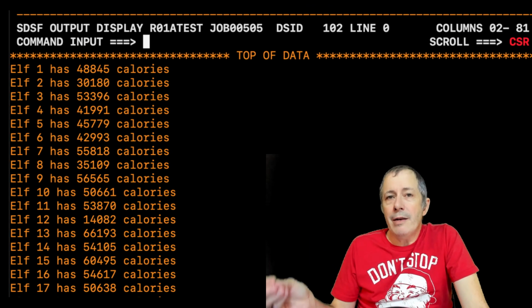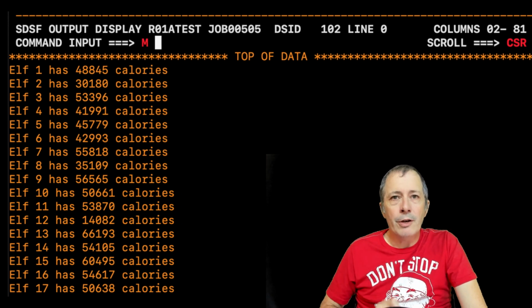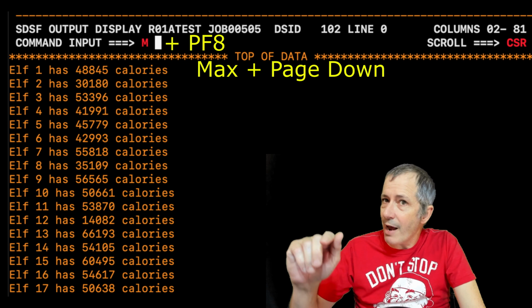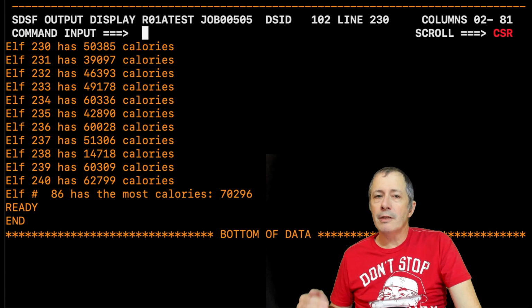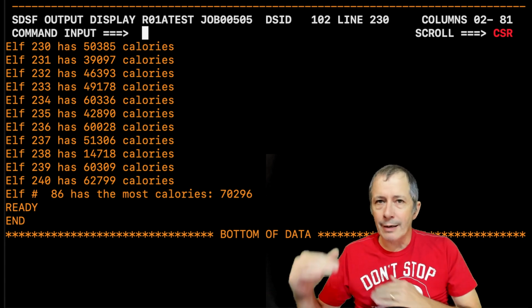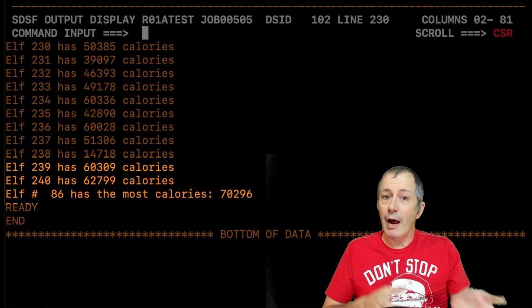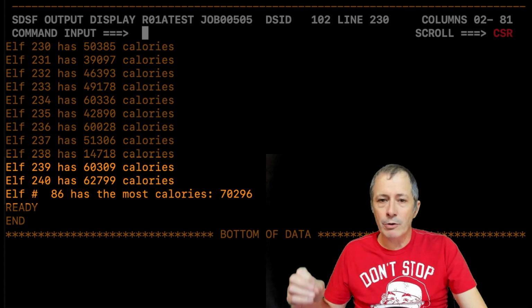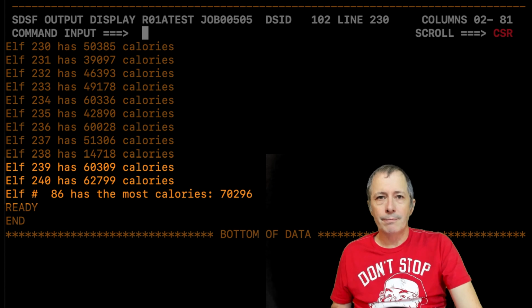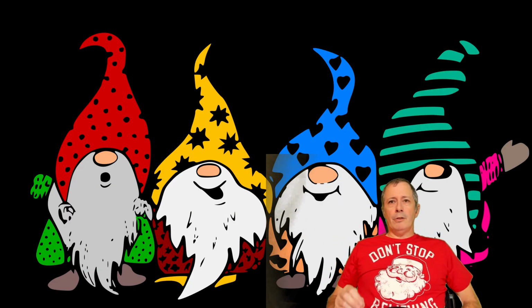We see how many calories the first 17 elves are carrying. M is entered on the command line and PF8 is pressed to page down to the bottom of this DD. Now we see the last few elves and the answer line. Elf 86 carries the most calories, 70,296. There are 2 parts for each Advent of Code puzzle.